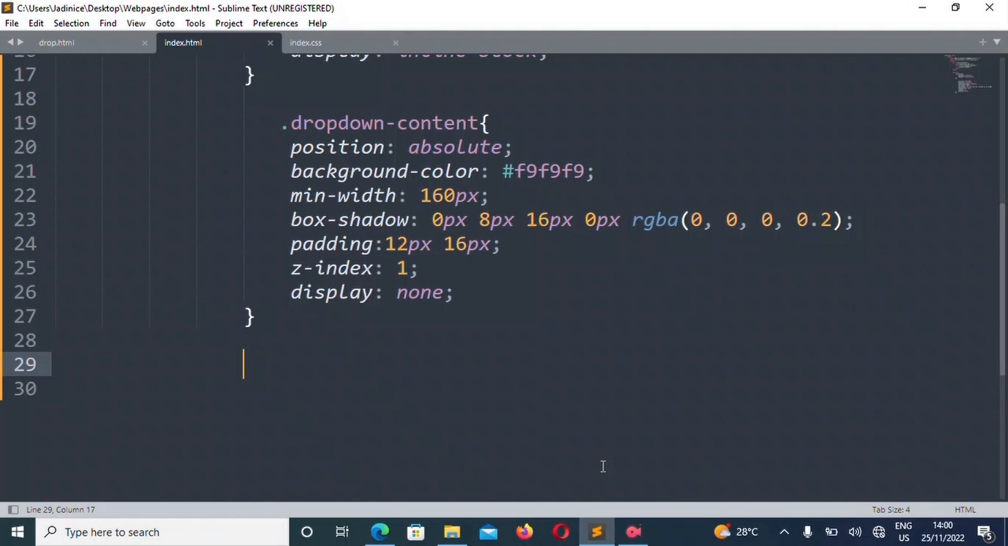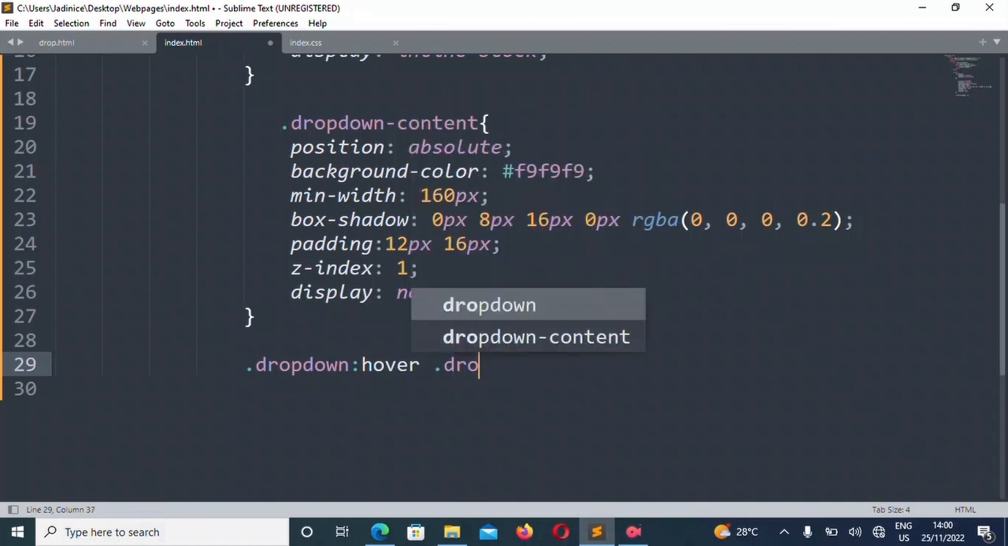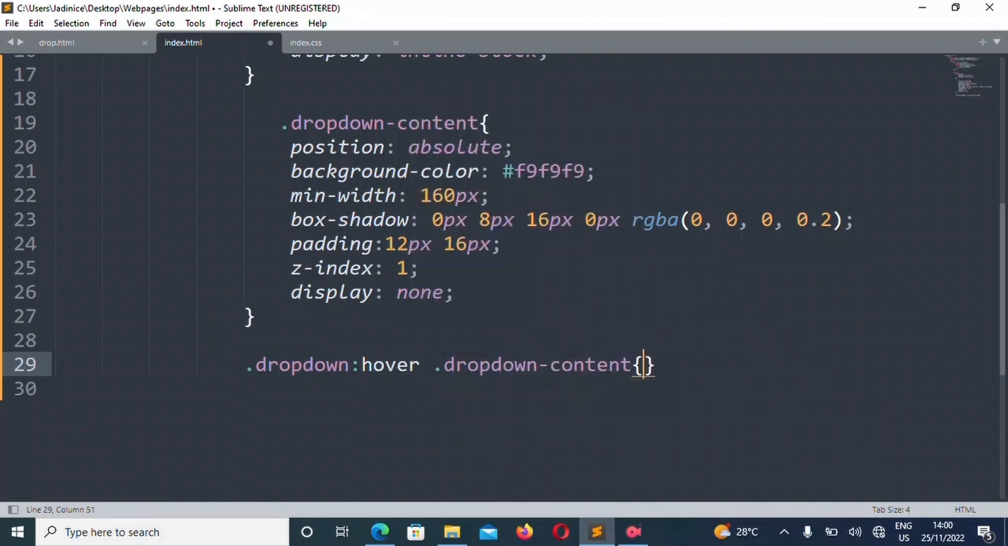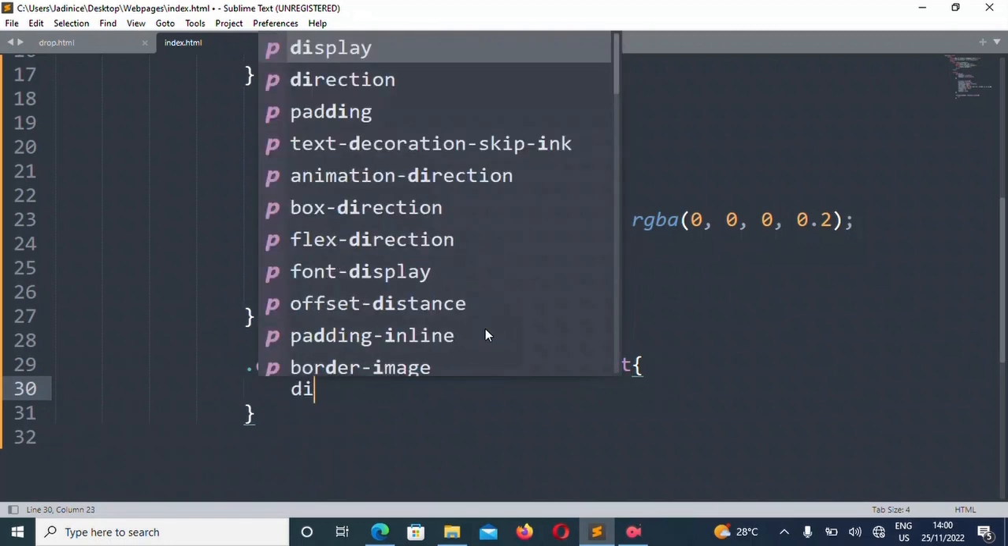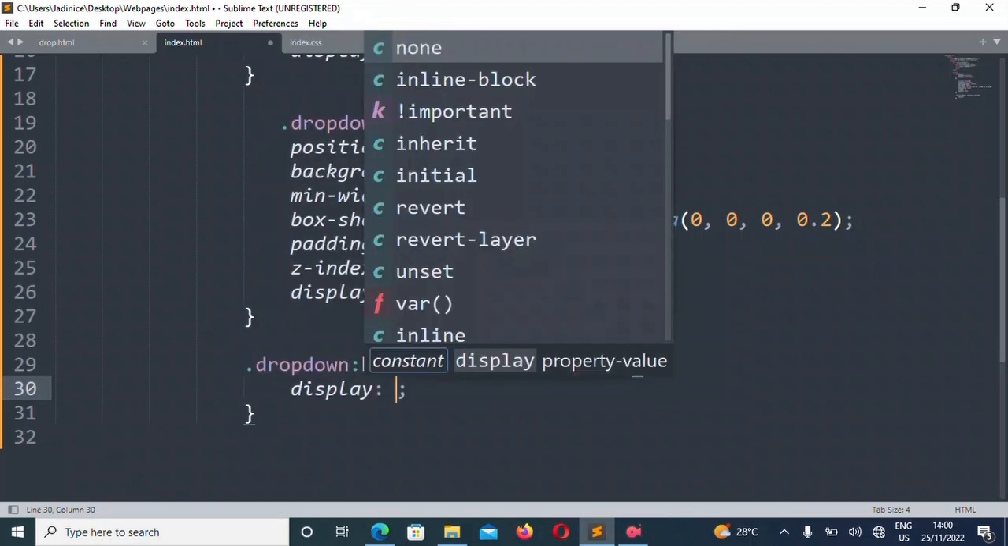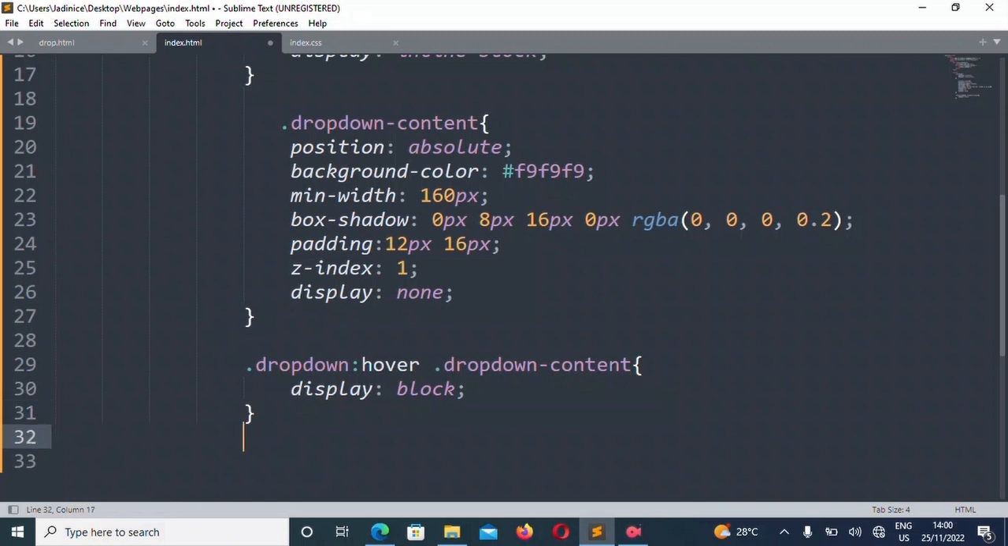Now to make it visible, we are going to write the drop-down hover, then drop-down content, display block. And that's the end of our style. So we're gonna refresh it and see how the drop-down text looks like. There.